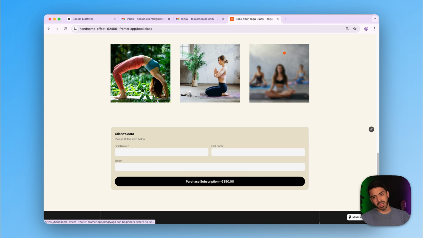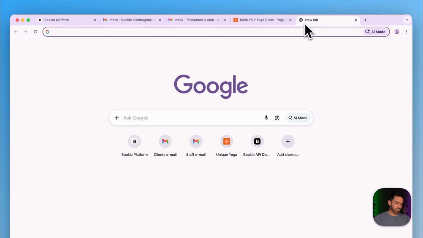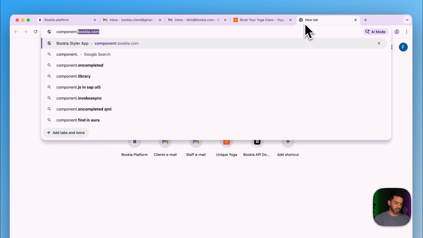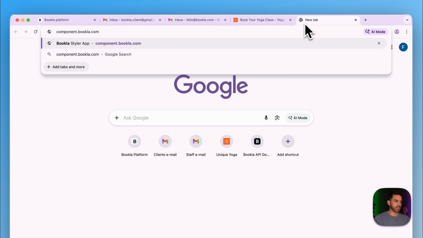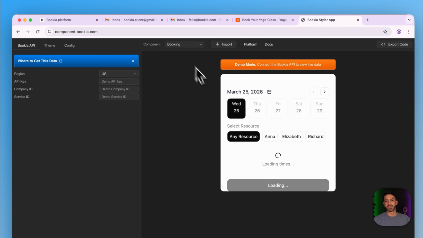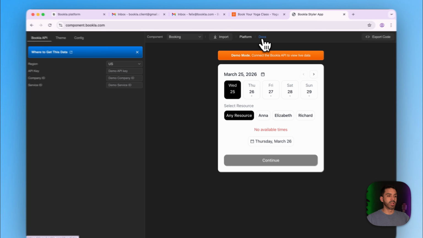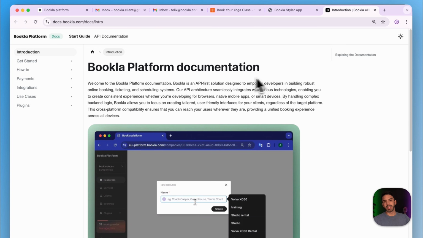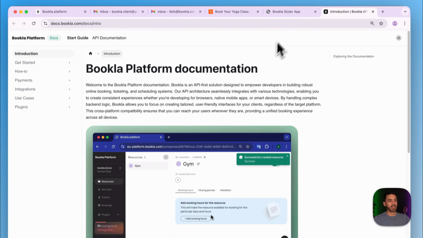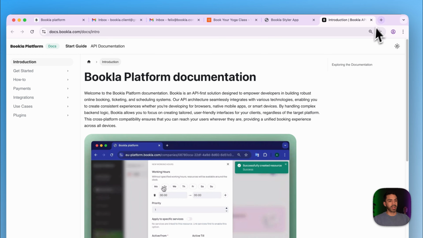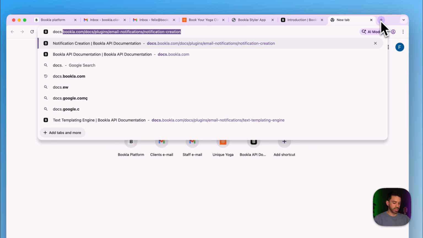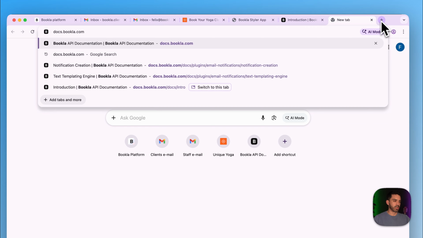If you don't have a website or you don't have an app, don't worry. You can go into component.bookla.com and click on our styler app. Here, by filling out this data on the left, you will have a fully working component for testing purposes. We today are also going to be visiting the Bookla documentation page that you can access through the styler app or by typing docs.bookla.com.